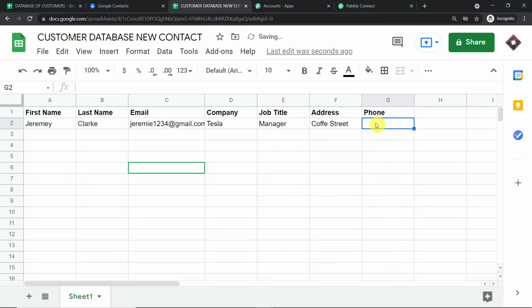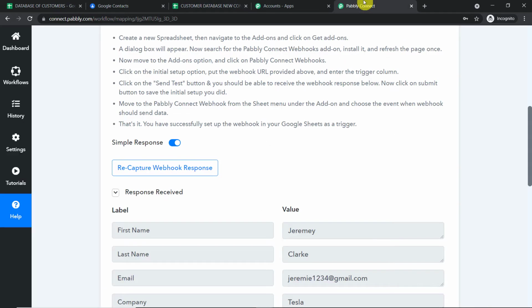And we are going to enter the last data entry column. Okay, so this is the phone number. So we have entered all the details of a person called Jeremy Clark. We have the first name, the last name, the email, the company, the job title, the address, as well as the phone number. So the last data entry column, that is column G, has been filled. So basically the trigger has been fired. So let's have a look whether Pabbly Connect has captured this detail or not.